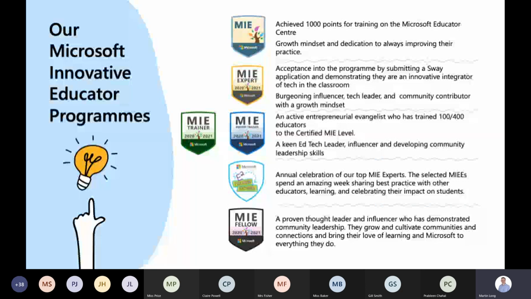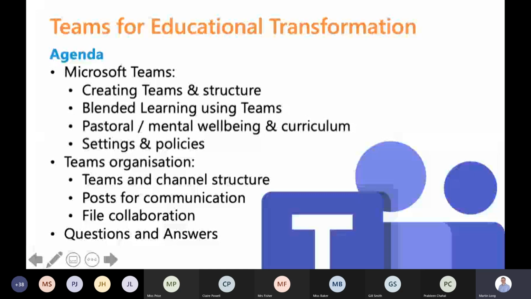The areas that we're going to cover today, we're going to have a look at creating a team and how to structure that team. As said earlier, we are going to discuss that blended learning and how we could successfully use Teams in that scenario. We'll also touch upon the fact it's not just an academic tool. You can use it very effectively for pastoral reasons. We'll also have a look very briefly at how to administer settings and policies.